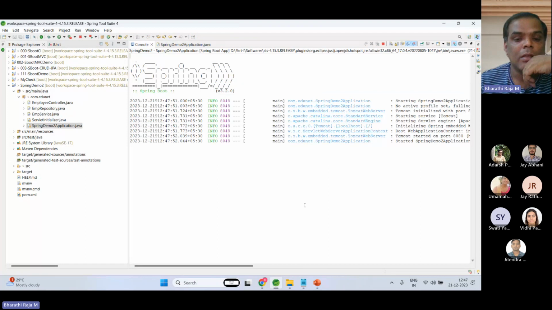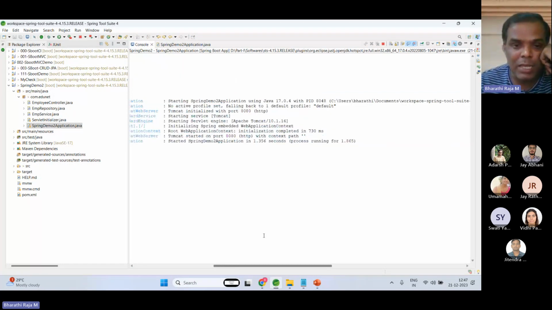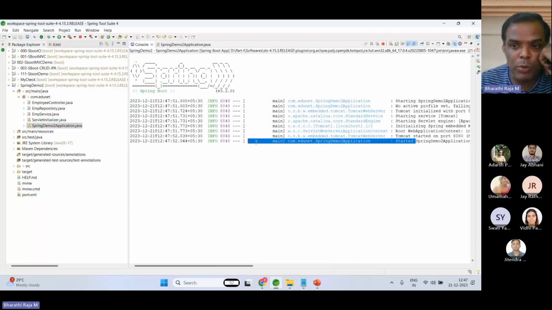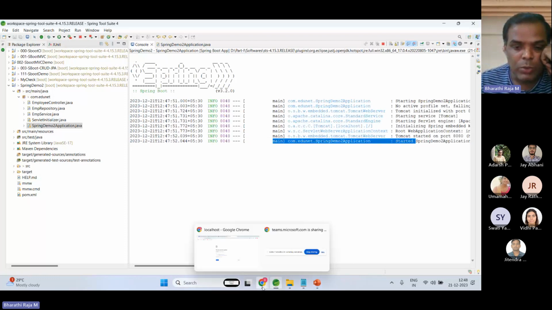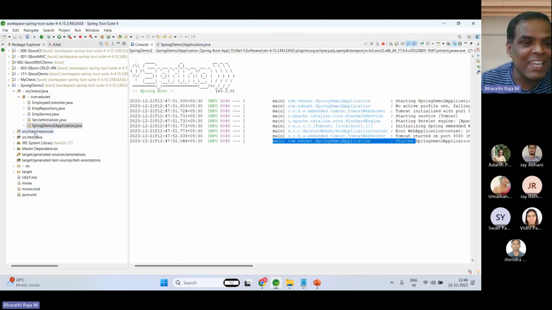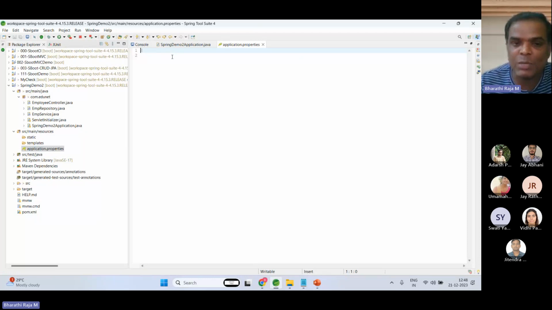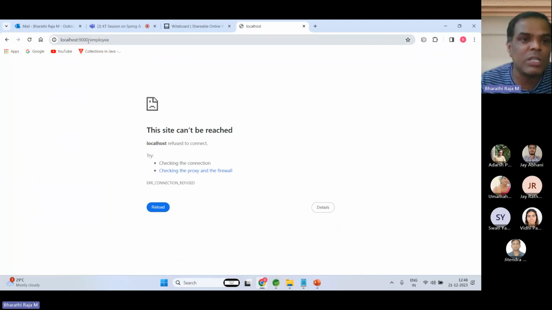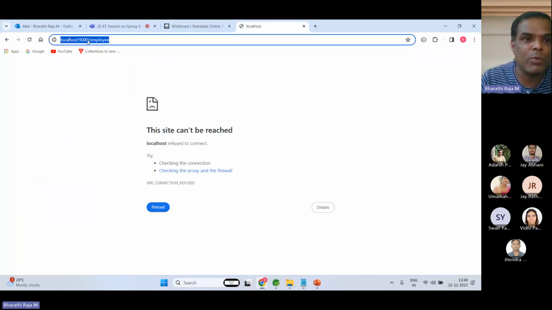You confirm that you have started the proper application. I have started my Spring Demo 2 application only. Now I want to run. And the thing is, in this particular application, I didn't mention any server.port. That is a problem, because the default port is, what is the default port? 8080. But I have given here 9000. If I use the default port, it will work.